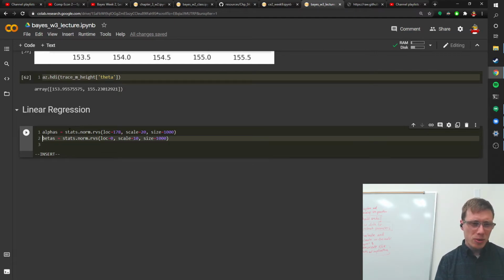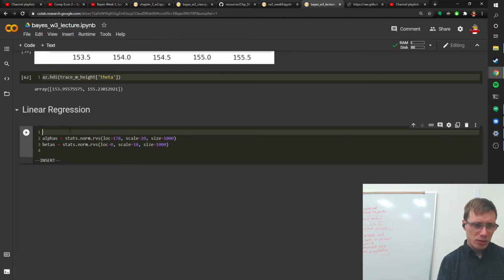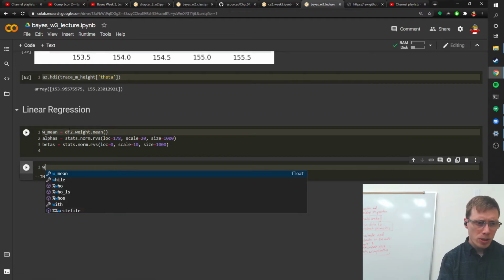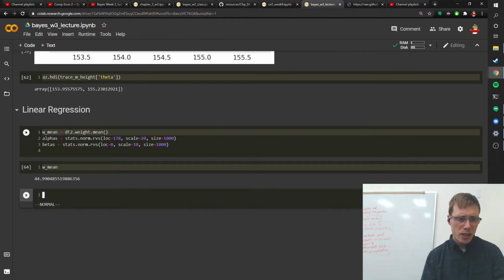And then we also need to get what the average weight is real fast, right? So the average weight, we can just say df2.weight.mean, and we'll call this w mean. So first of all, what was the mean weight of somebody?